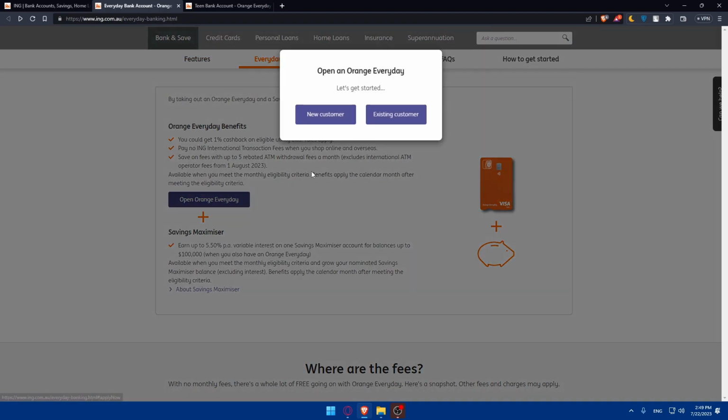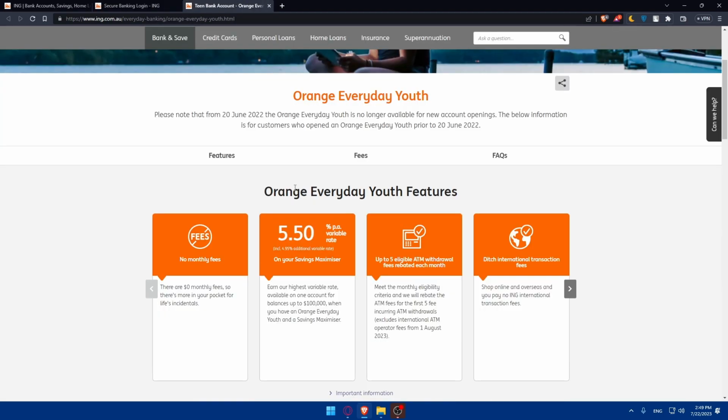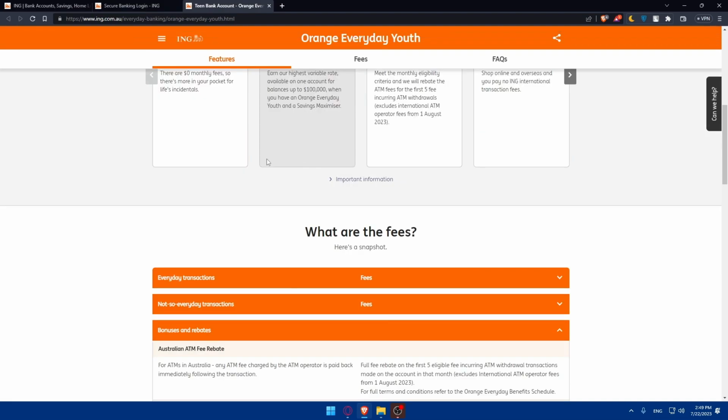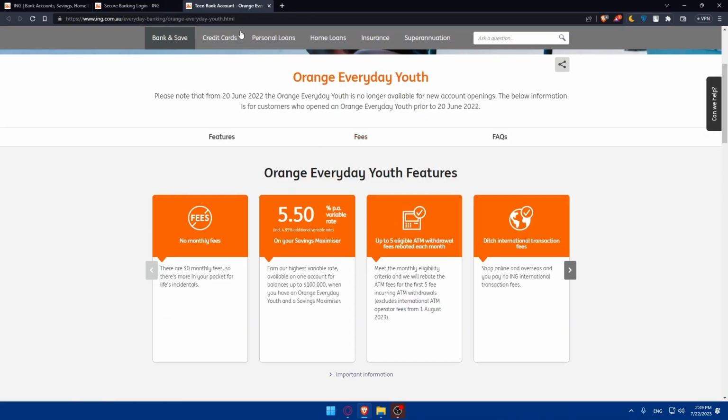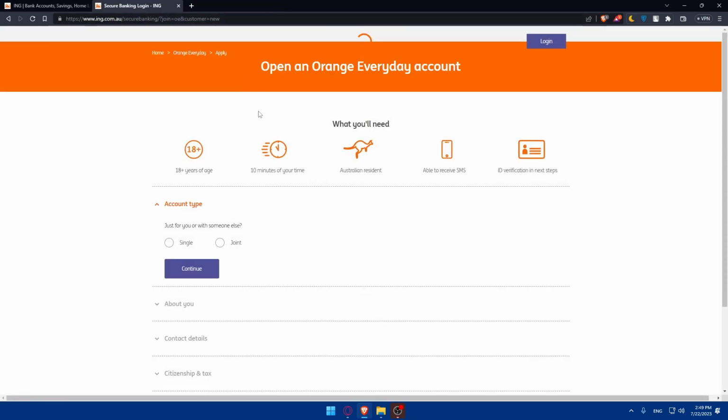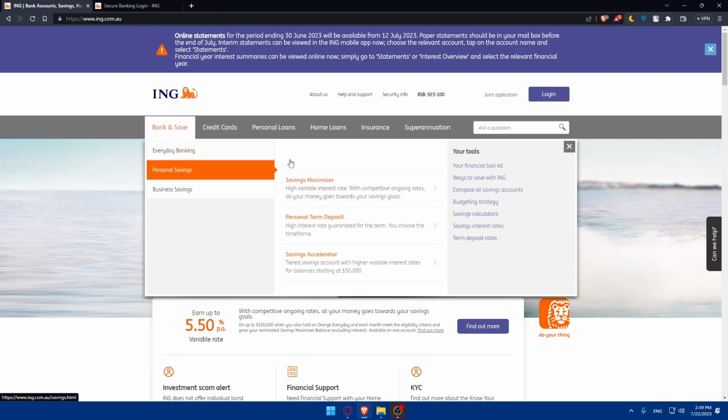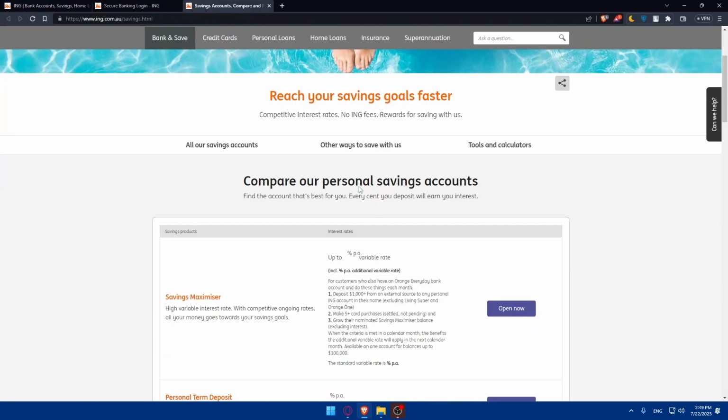For me, I'm just going to click on new customer, and of course, it's going to be the same for this option or solution. You can go and read more information about it. If that suits your need, you can go and open an account here. For us, I'm just going to go back. In the meanwhile, let's check all the savings accounts as an example.